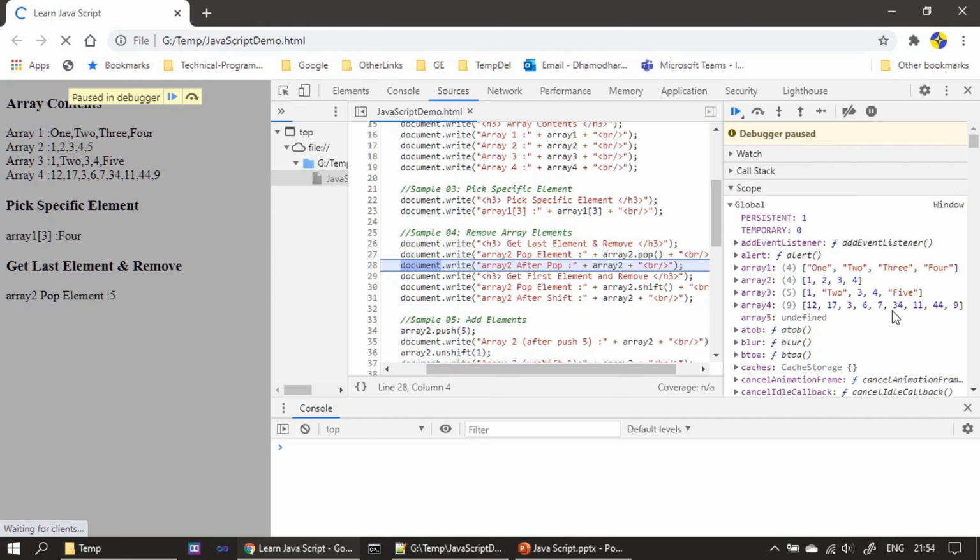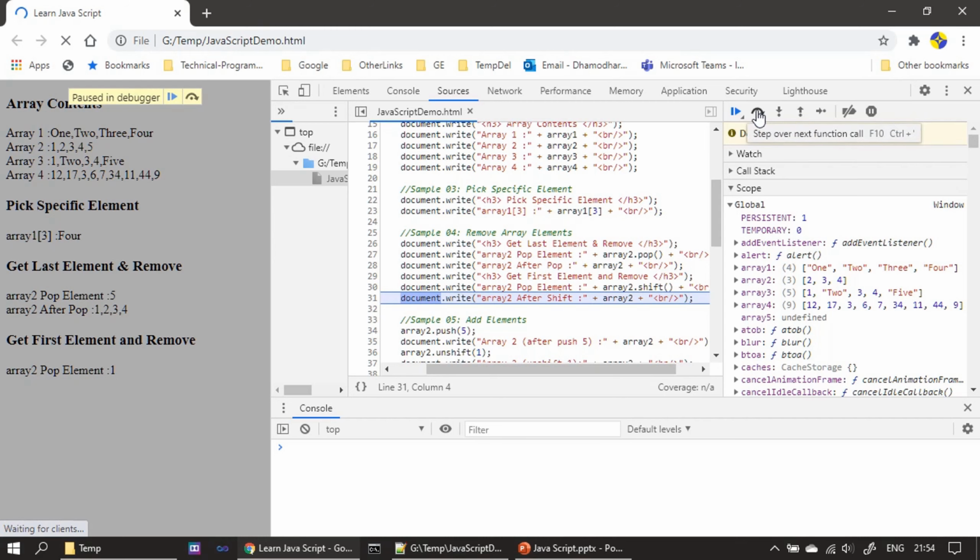Next we are using the shift. Shift will remove the first element. Once again we are using the array 2. And if you see in array 2 the first element also removed and the removed element is returned here. The shift will return the very first element. And after the shift the content of the array is 2, 3, 4 because this first element 1 is removed now.